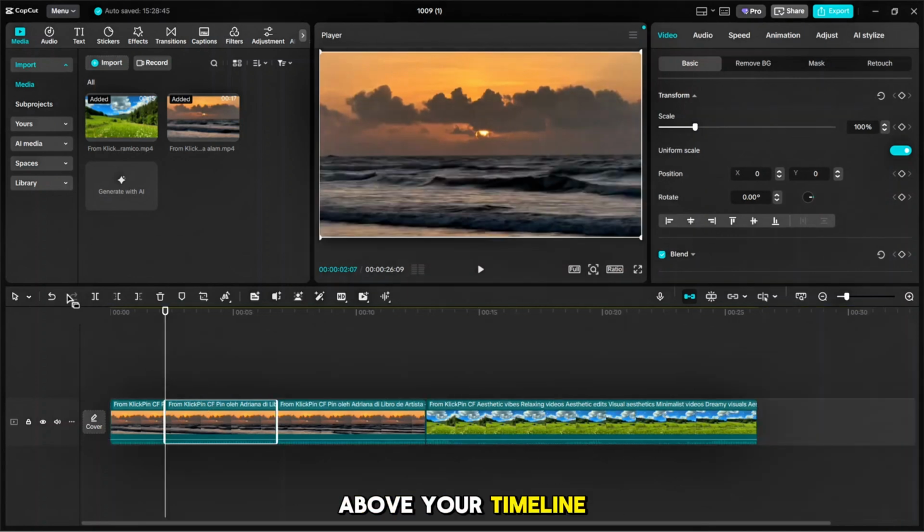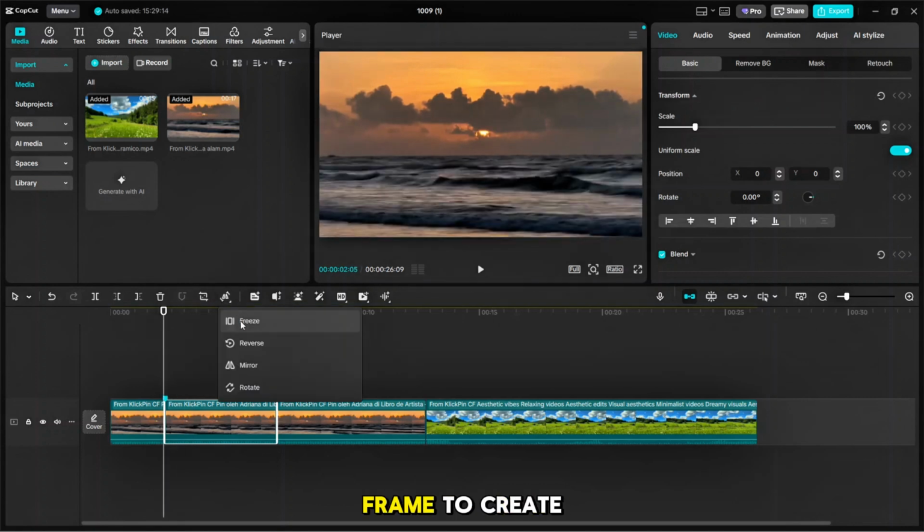Above your timeline, you'll see a set of editing tools. You have Undo and Redo, Split, Delete, and Marker, which helps you place notes or reference points on your timeline. You'll also find tools like Freeze Frame to create a still image, Reverse to play your clip backwards, Mirror to flip your video, Rotate, and Crop to reframe your footage exactly how you want.